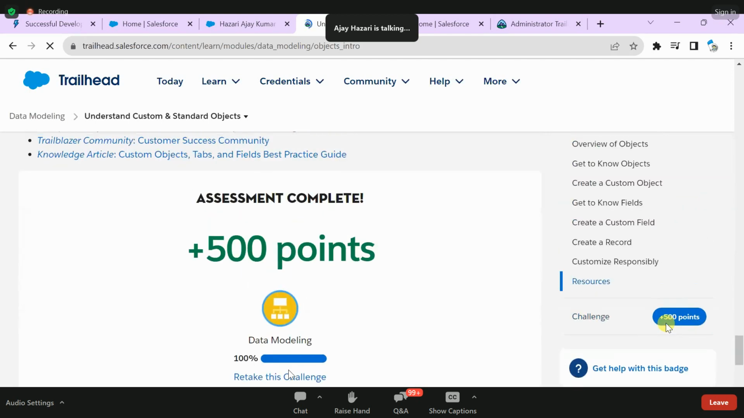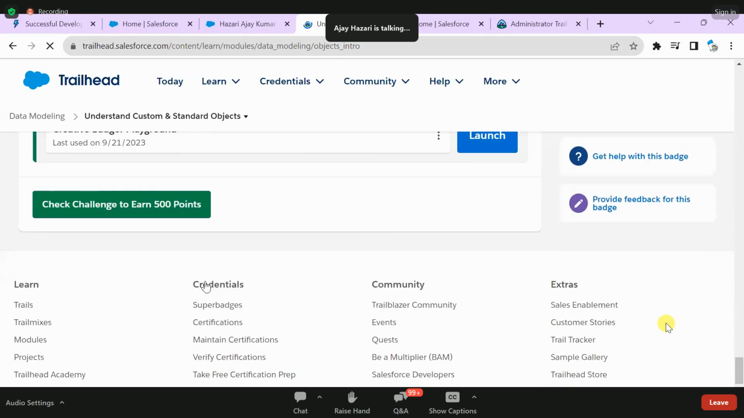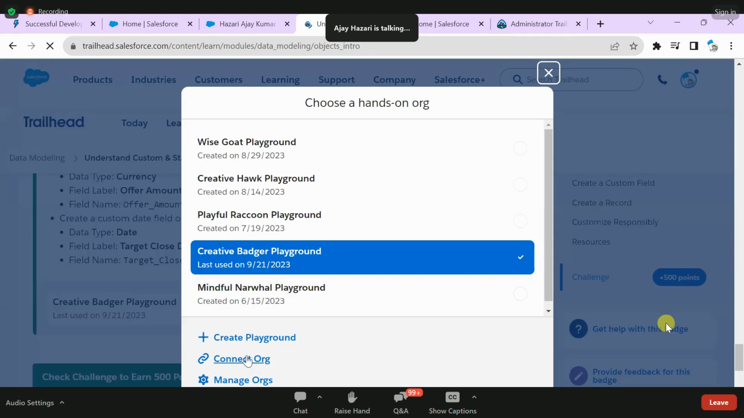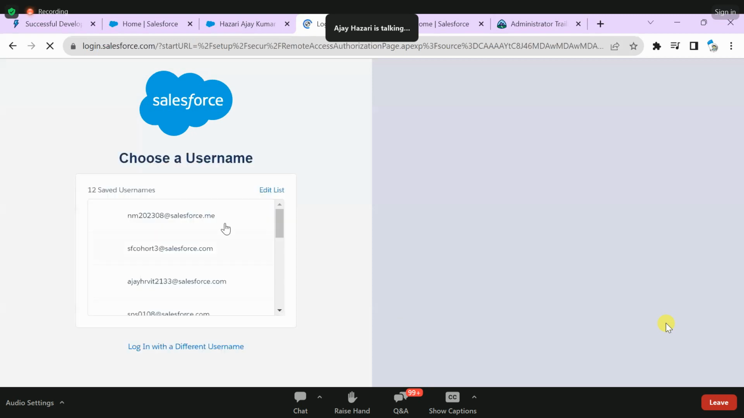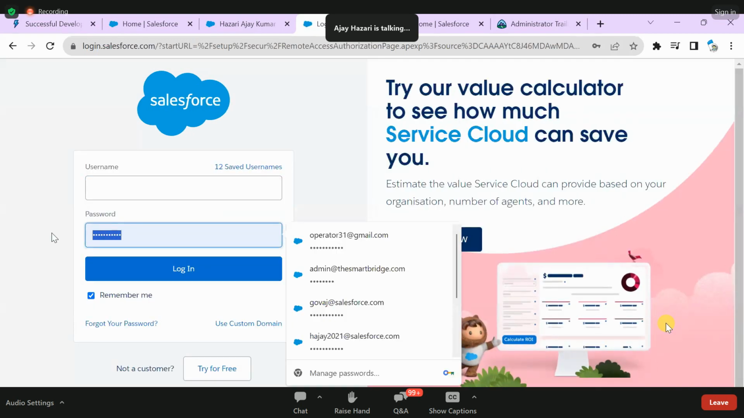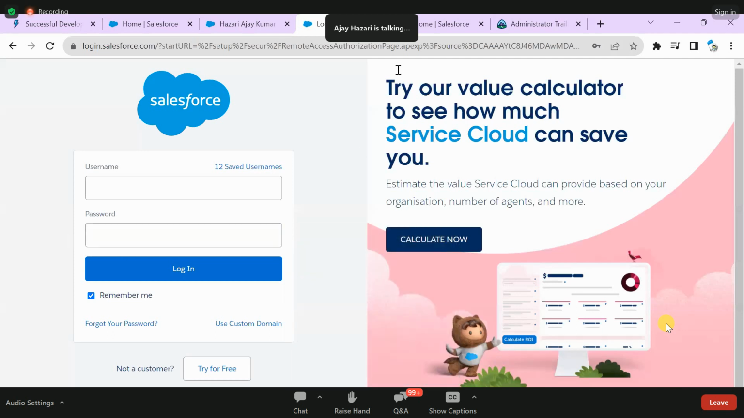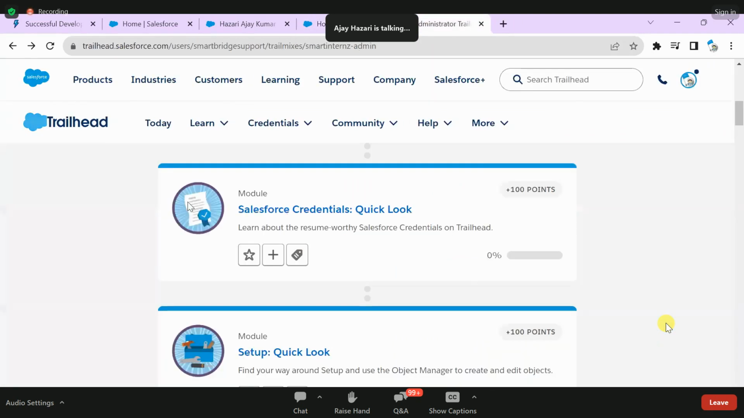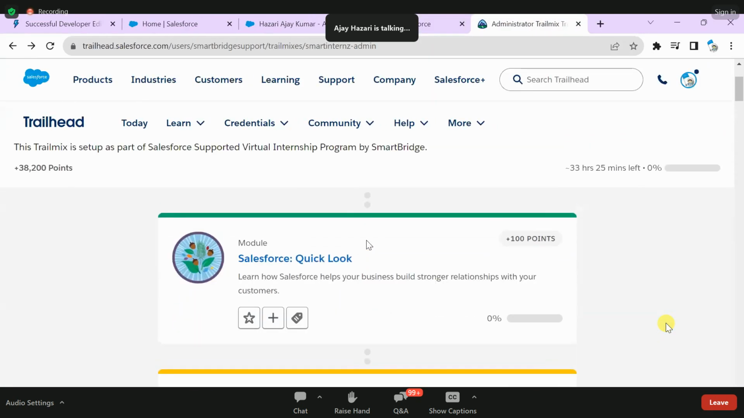If you see these different challenges, if you want to create a playground you can create it, or else you can see connect. Once you click on this, you'll land on this page where you need to give your login and password so that you are logged into your Salesforce org. So this is about the Trailhead and the Trail Mix for completing this internship.